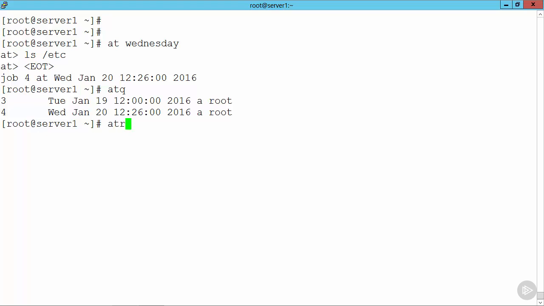If we want to get rid of them, we can use atrm 4, atrm 3. So now when we look at atq, we don't have anything.